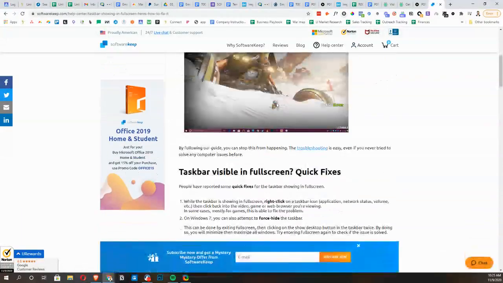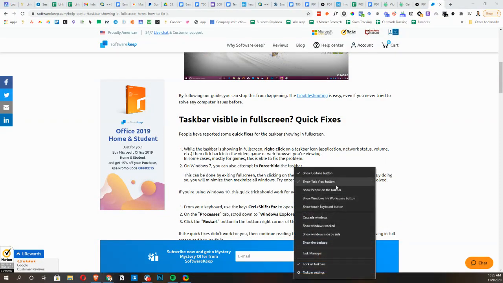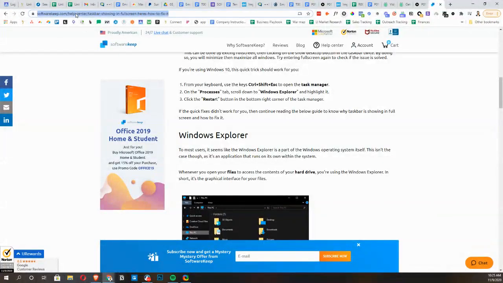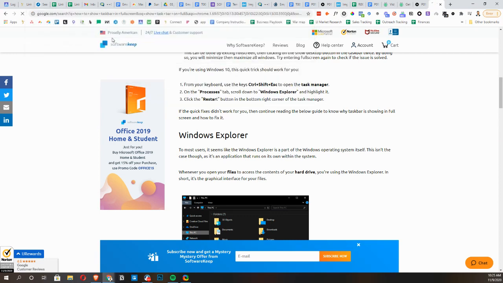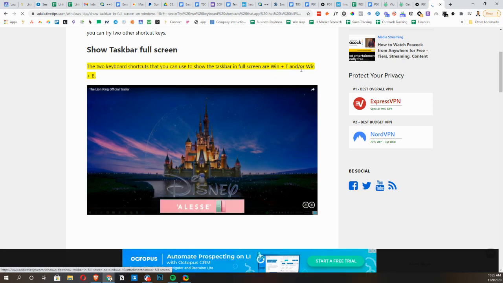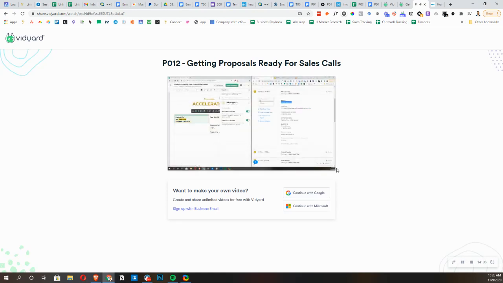Give me 1 second here. Show taskbar on full. Win plus T.